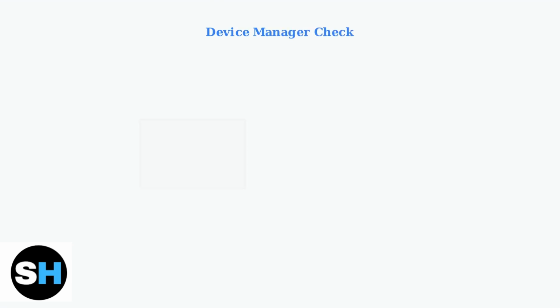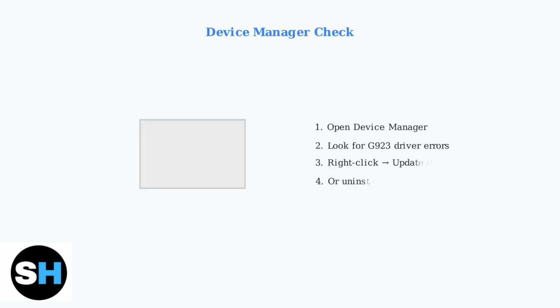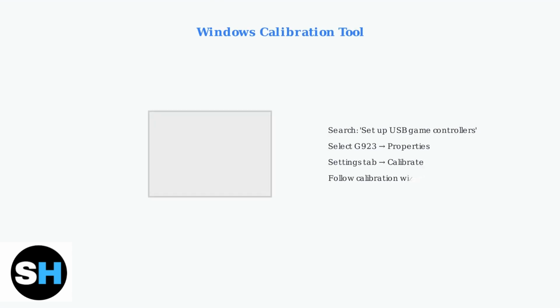When basic troubleshooting fails, advanced fixes become necessary. On PC, the first step is checking Device Manager for driver-related issues with your G923. Windows provides built-in calibration tools for USB game controllers. Access these through the control panel to manually calibrate your G923 when automatic calibration fails.